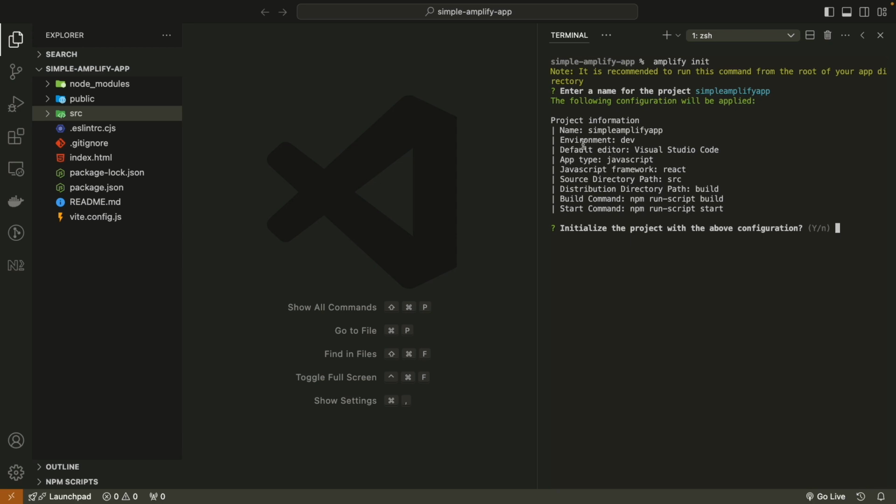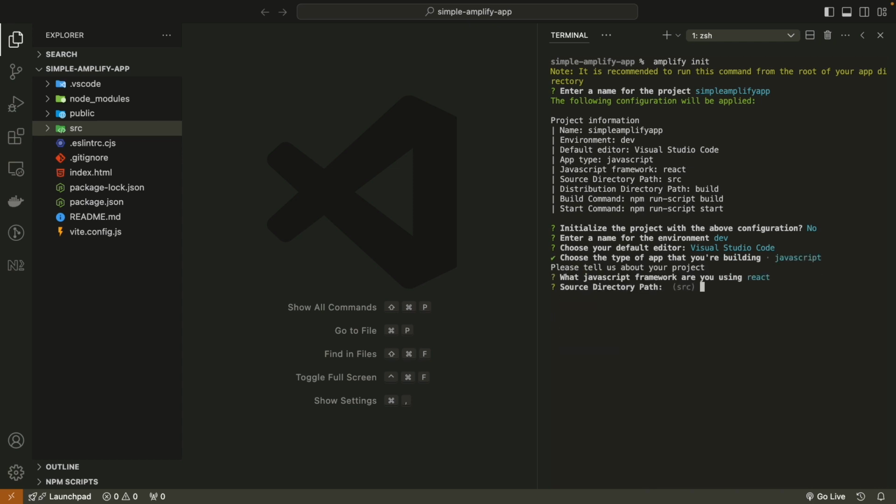So it is taking all the necessary defaults. In Amplify, you can have different development environments, so by default, it is taking dev, and VS Code, app type JavaScript, framework React, directory path, everything it is picking up properly, right? Now there's one problem. This distribution directory path, it is taking build. But if you are using a Vite project, then the distribution directory path will be dist, not build. So we are not happy with the configuration. Hit N, and let's go through one by one. So React source directory src is fine, but this will be dist, and the rest of the things are fine.